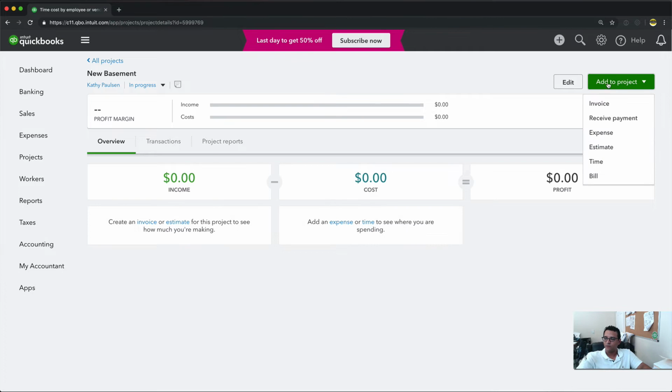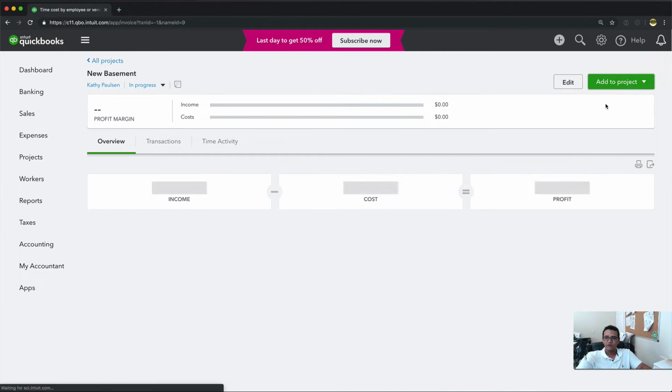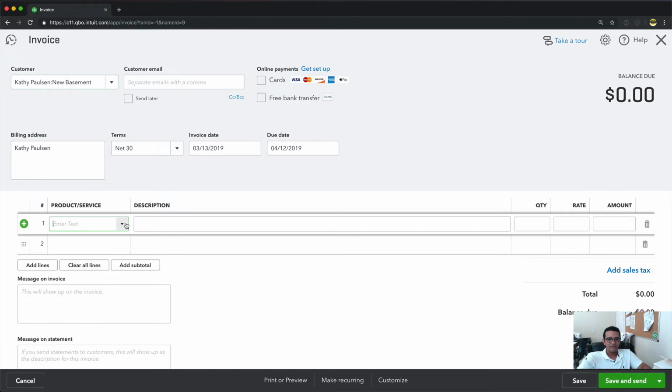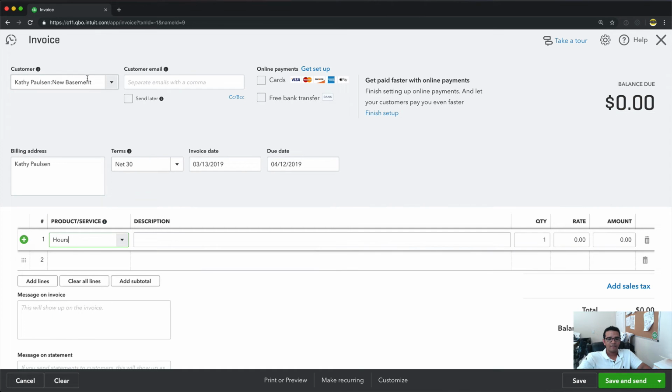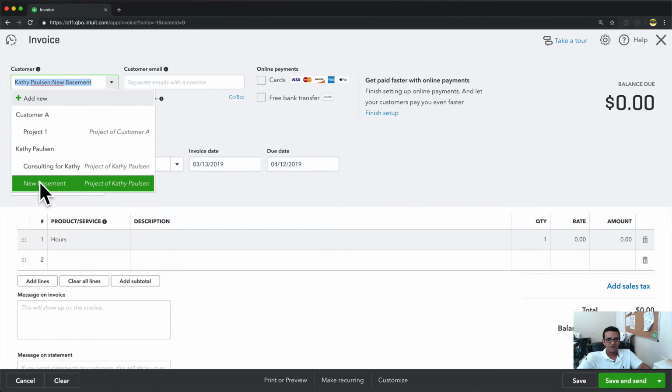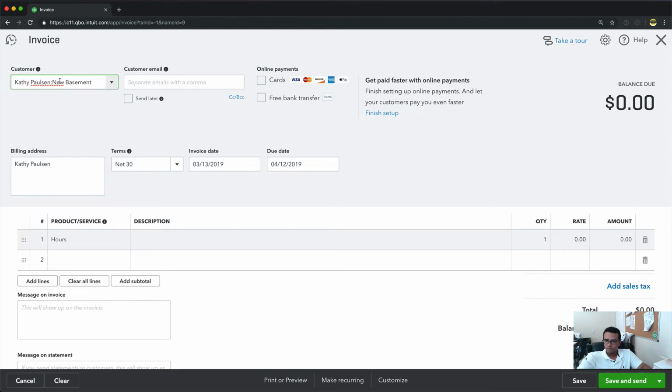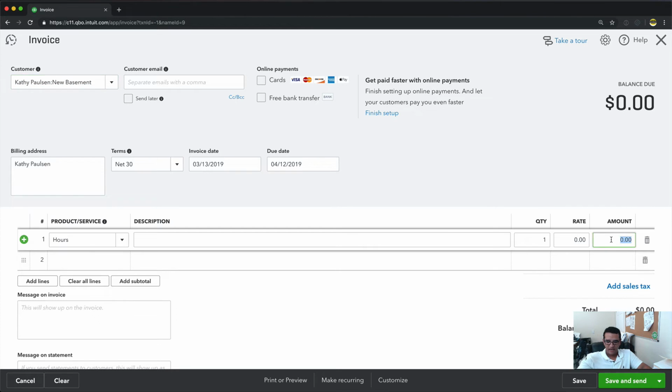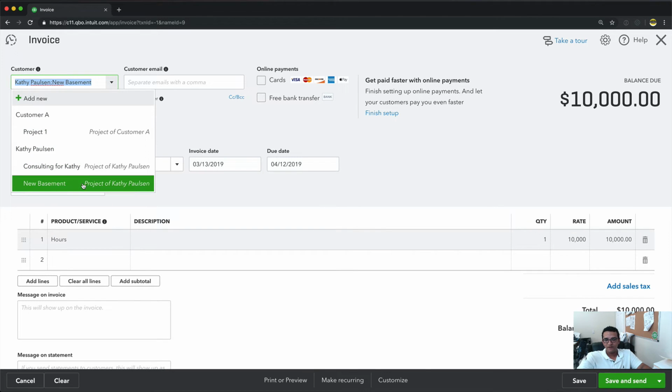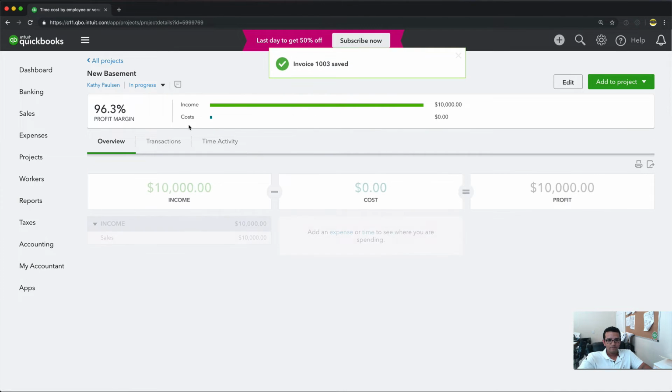Let's do the exact same thing we did on the other example. We'll create an invoice for $10,000. Let's pick any item here, make sure we have the correct project selected, and then we're going to do $10,000. Again, it needs to be a project, right? Not a customer, not a sub-customer. It needs to be specifically a project. So we're going to click on save and close.